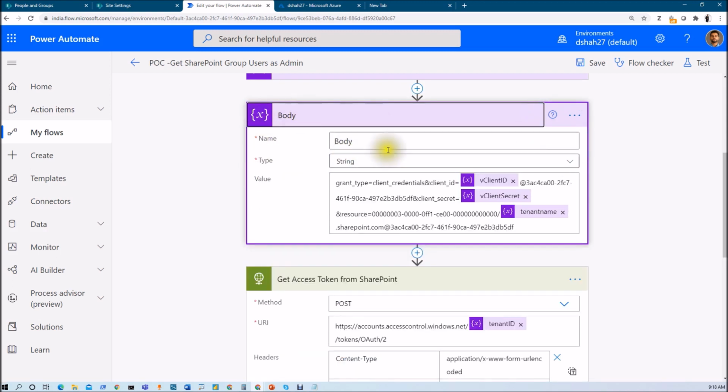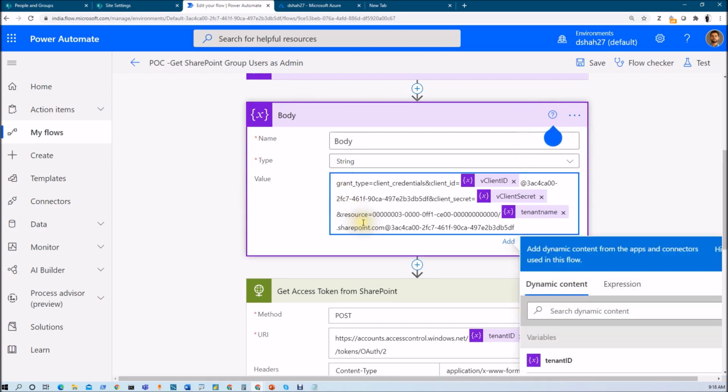Just expand this particular action. Here I have the name body, then in value we just need to configure a few things. First thing is grant type is equal to client credentials. Client ID is the client ID variable that we have identified in the above step. Then after @ you just need to provide the tenant ID. So make sure that you change this thing over here. So this is your tenant ID. Then client secret, this is your client secret variable. And resource, this is the static thing, you don't need to change that anywhere. Then after that you need to provide the tenant name .sharepoint.com, and here you just need to configure your tenant ID.